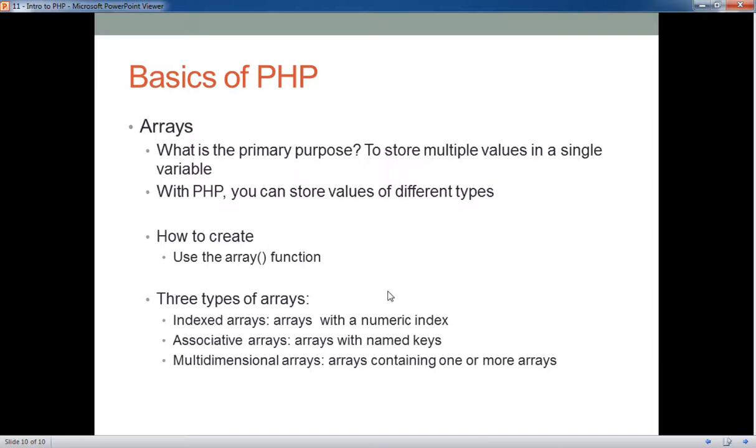With PHP, which is sometimes different than other languages, especially lower level languages like C or C++, you can store values of different types in a single array. With C, you declare types because it's strongly typed. You declare your type of an array. So let's say that I create a char array, then every element in that array has to be a char. With PHP, you don't do that.